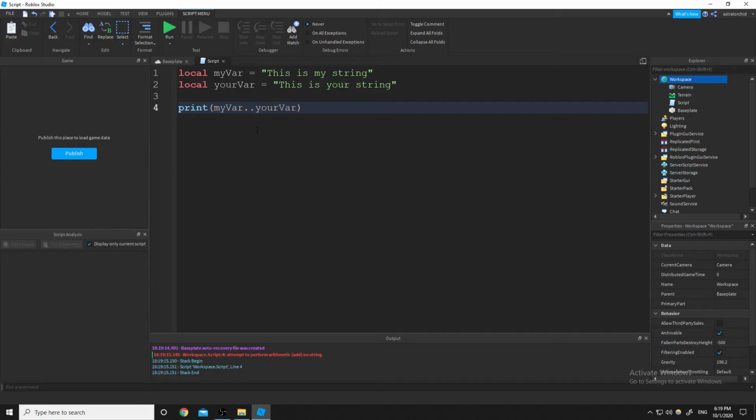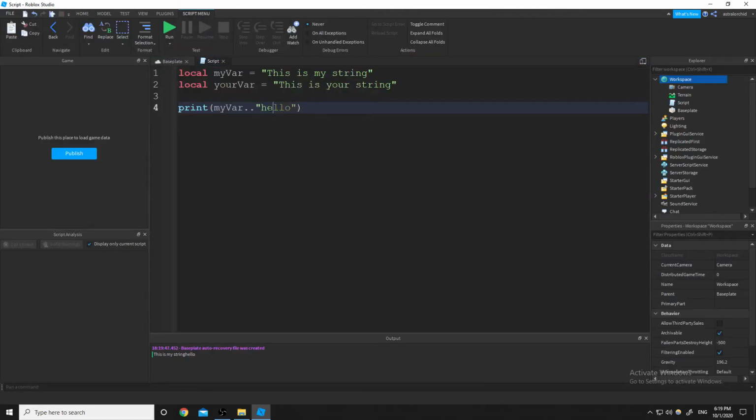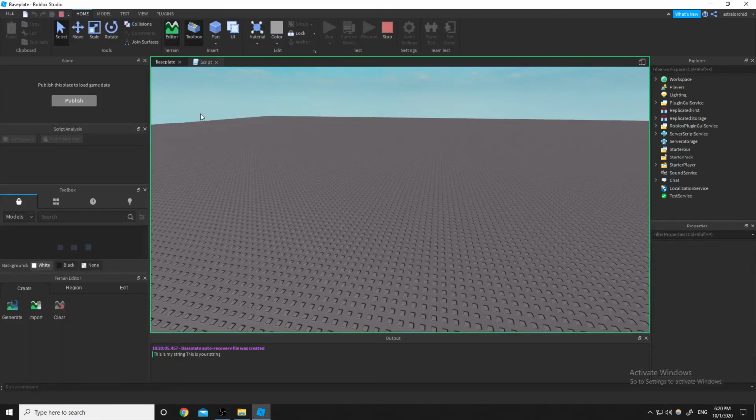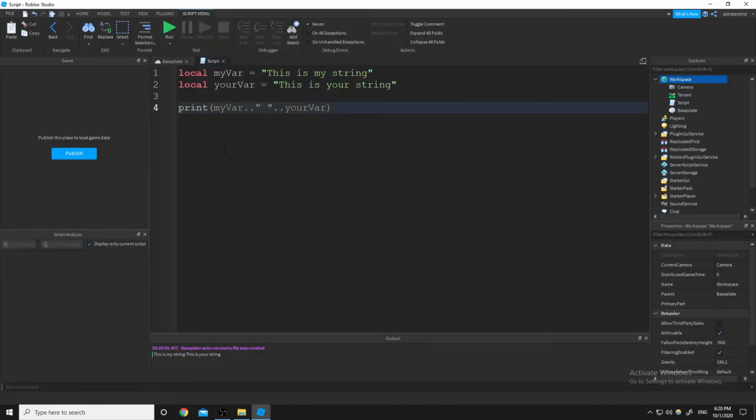If you put two dots in between variables or strings or whatever, like if I did, let's just say hello inside of this with these two dots, this is my string hello. Those two dots are connecting the strings. So I can put in your var because that's a string. And I'm actually going to put a space because I didn't see a space inside of that. So I'm going to make a string with a space inside of it and connect it with two dots. There we go. This is my string, this is your string are now printing together. Yeah, that's pretty much it.